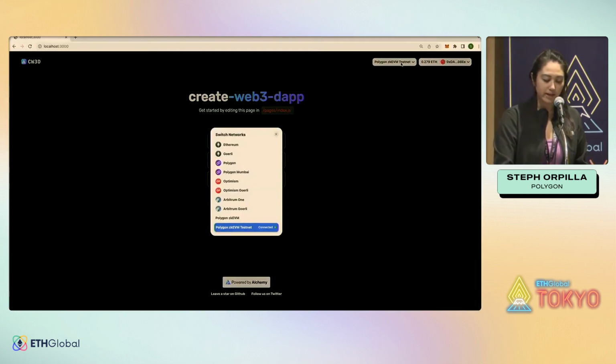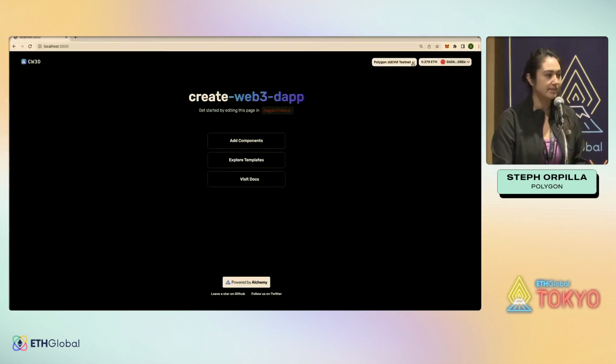You can see I'm already connected to the zkEVM testnet, and that was all done for me. Didn't have to do a thing, which is pretty awesome. I don't know if you've had to do this from scratch ever, but it can be painful. So this is great. And then the last thing I'm going to do is just deploy my smart contract.